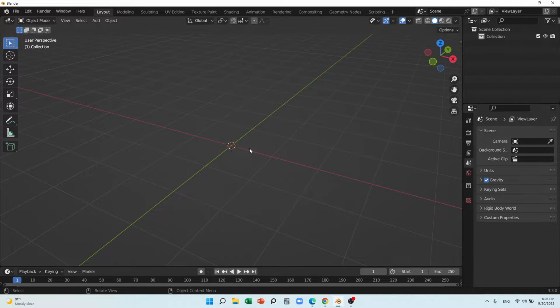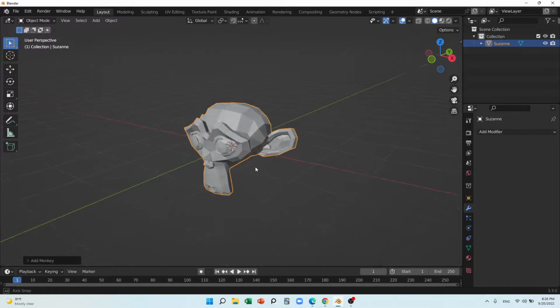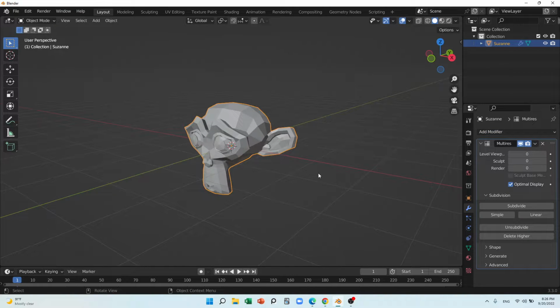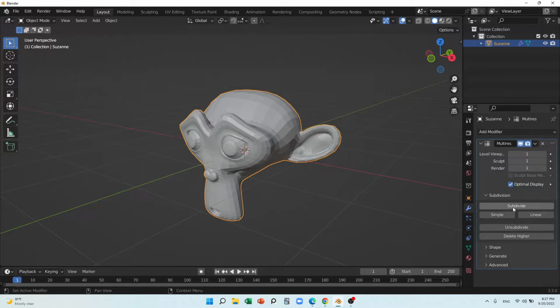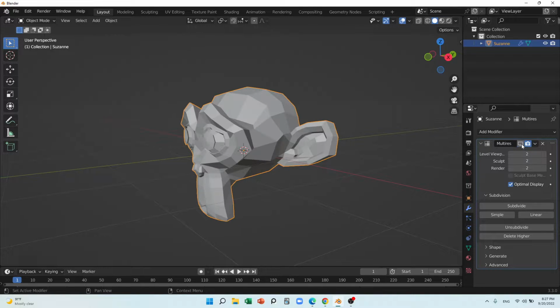In today's video we are going to talk about the multi-resolution modifier. Okay, let me put a Suzanne here, the monkey, and let me give it a multi-resolution modifier. You can see nothing happened. You can't change these until you come to here and make a divide, and it will subdivide, and when you are clicking on this, you see it will show you the before and after.